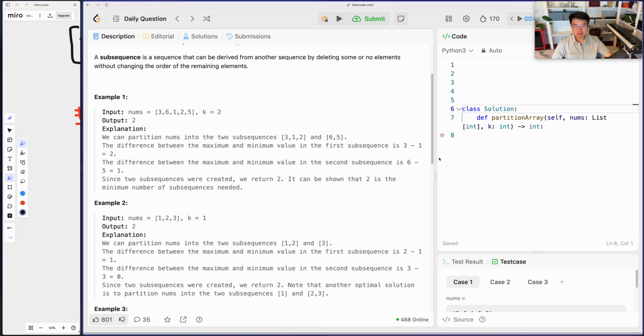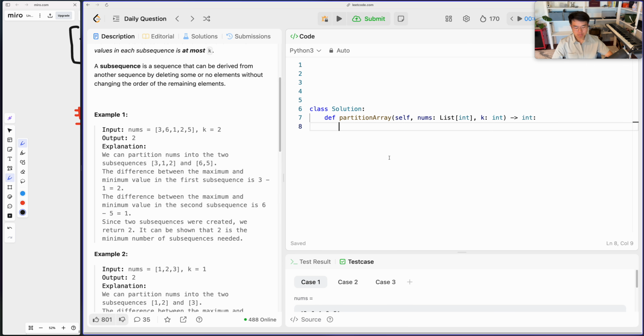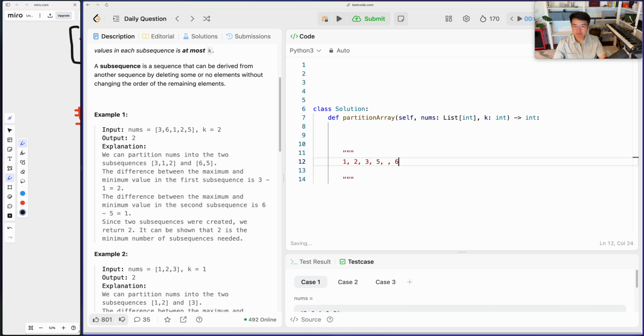Instead, let me try just sorting this. So it'd be 1, 2, 3, 5, 6. And then we just want to see how far we can last, I guess. How far can we go with one subsequence? Yeah, subsequence doesn't matter. They're just trying to throw us off.